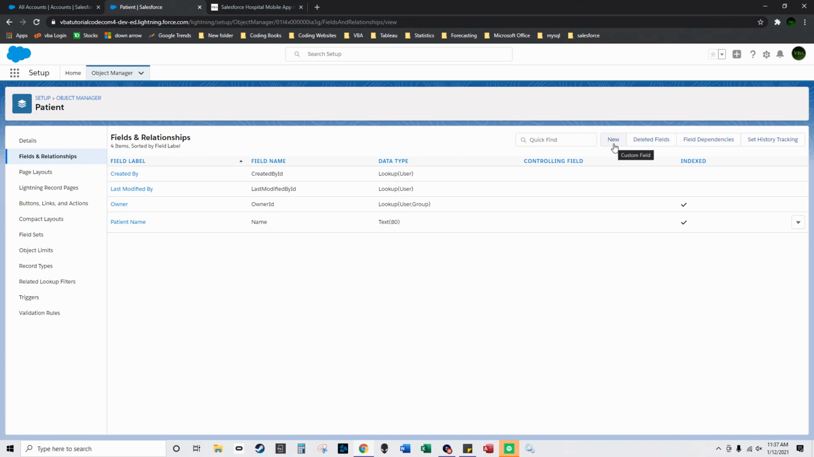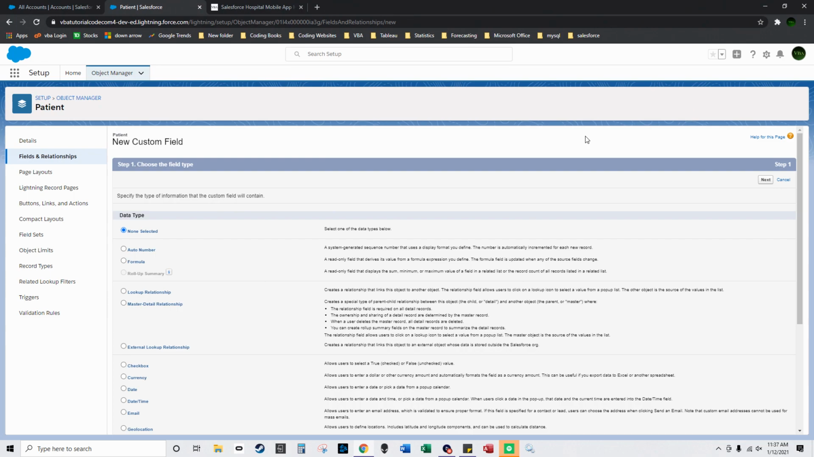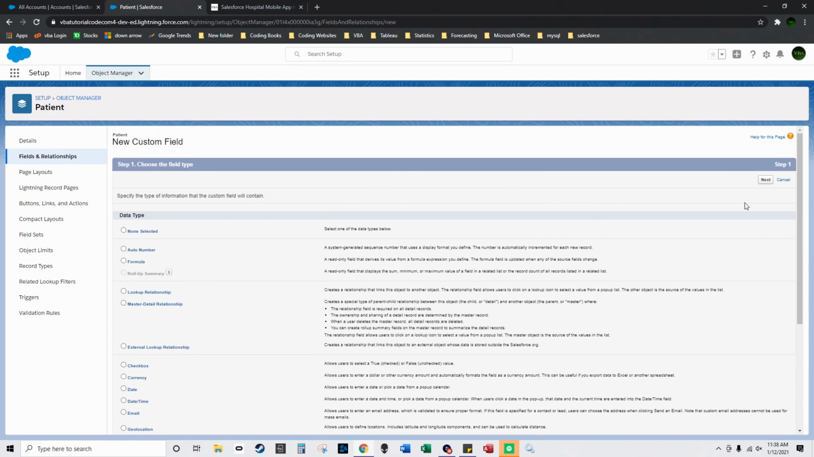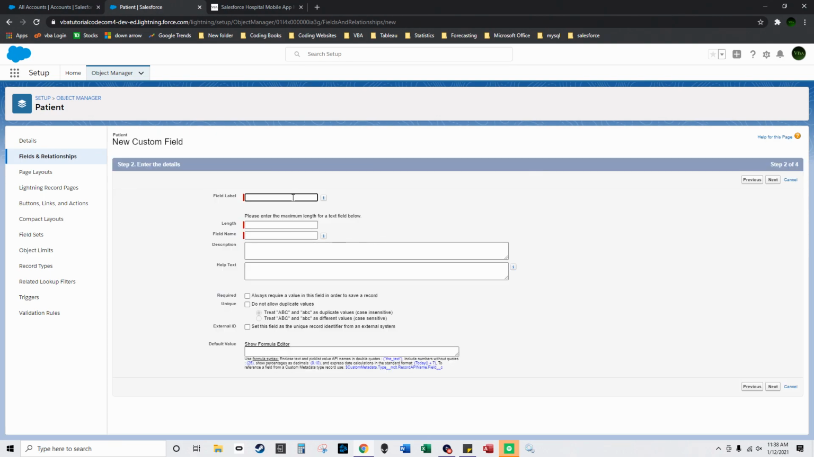So over here under patient, I'm going to press new. And for patient, I'm going to do patient first name, patient last name, which are text fields. So you select the data type here. I did text, so I'm going to do patient first name, and I'll just put the length of characters at 55 as the max character length for the first name, and you press next.